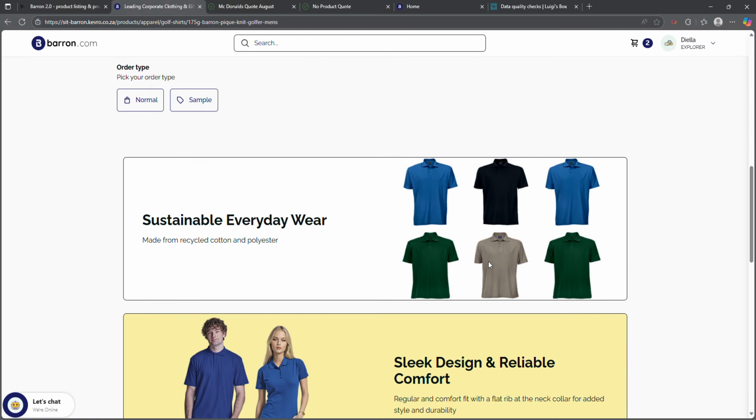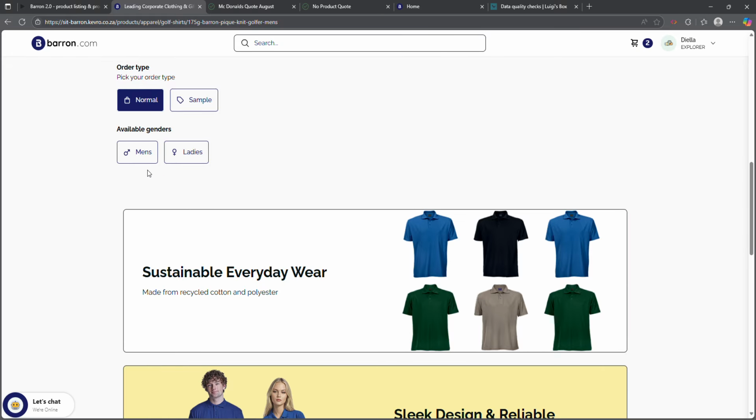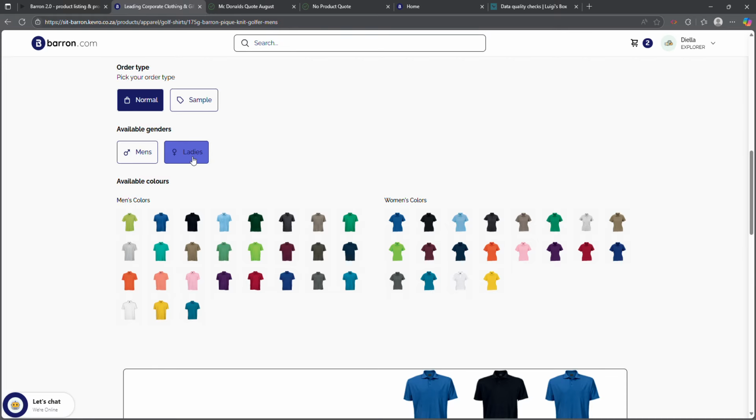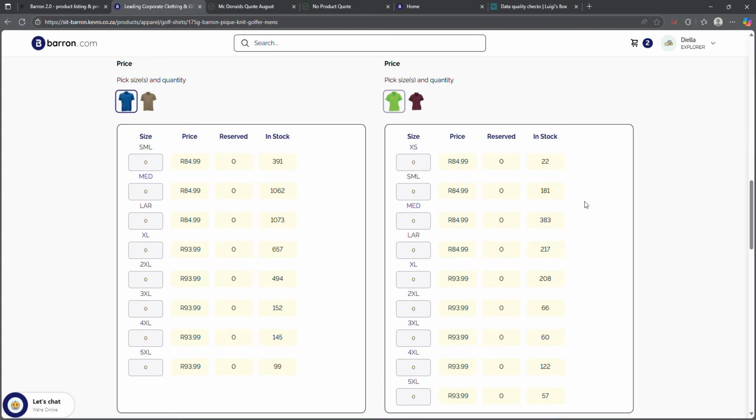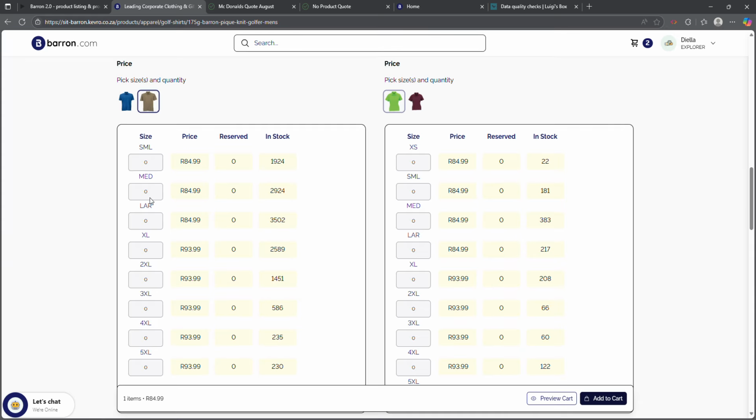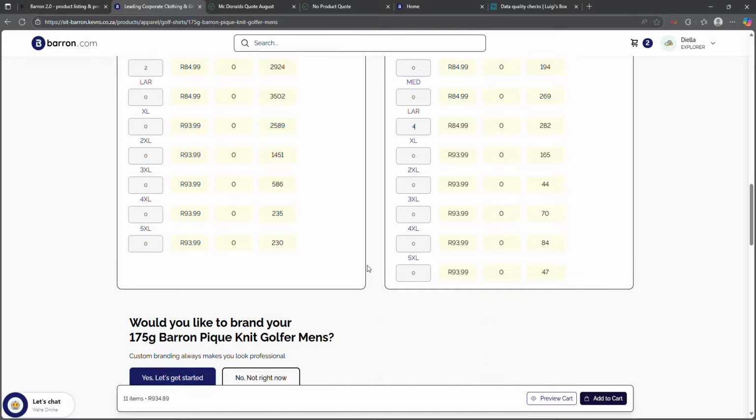If I then choose to start my order, you'll notice we have normal and sample buttons at the top over here. Clicking on normal, I am now able to choose the men's or the ladies in order to add into my cart. So selecting the different colors, you'll see that the table does expand at the bottom for ladies and men's. I can then add some quantities on here, and then on the ladies section do the same where I add the quantities. You'll notice at the bottom we've got a bit of a floating cart that does count the number of products for that specific product that has been added into cart.